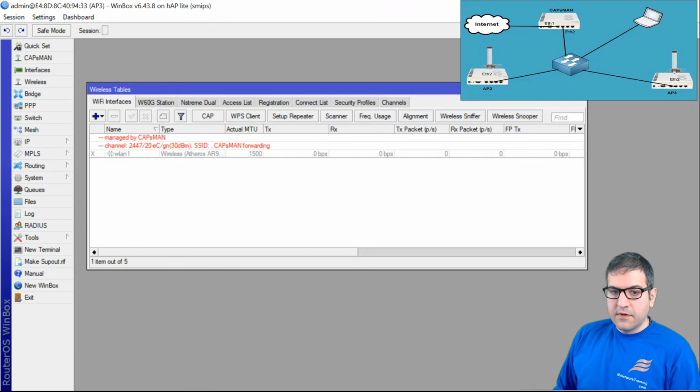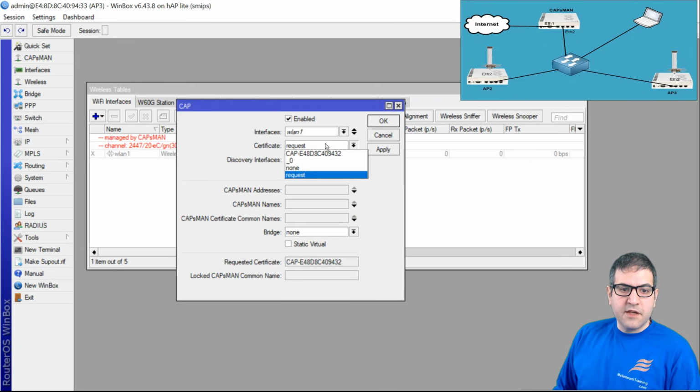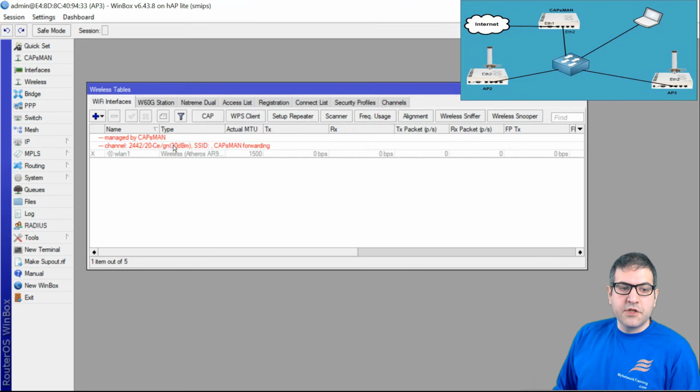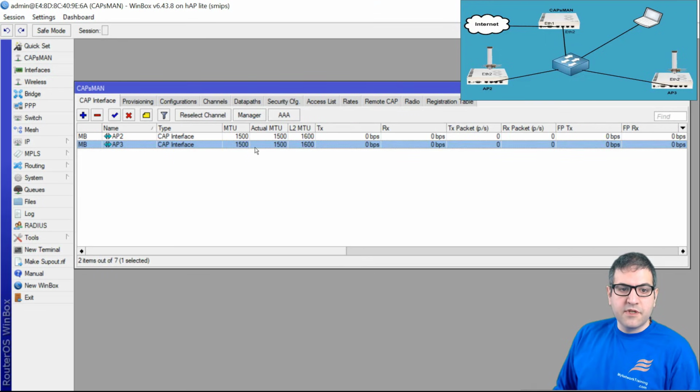We go to AP3, and also we select the certificate, this one, and then I will make it locked to CAPsMAN. Apply, and then we should see it here, locked CAPsMAN common name, and it is indeed controlled by the CAPsMAN. And on the CAPsMAN we see everything is still there without any problem.